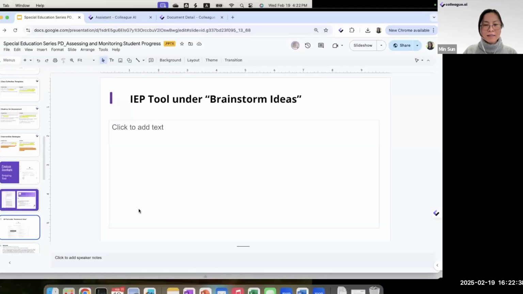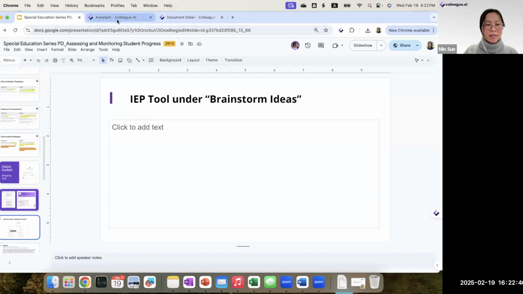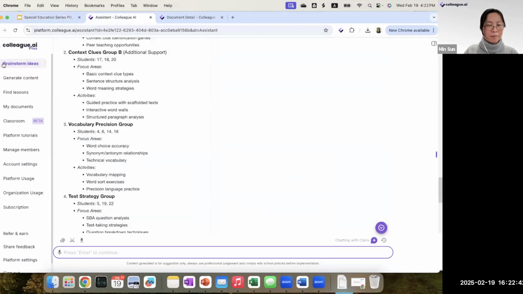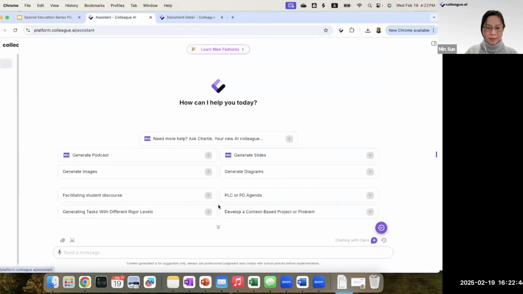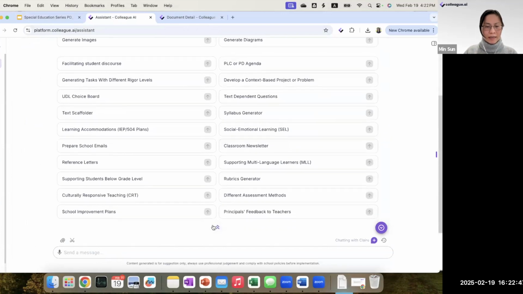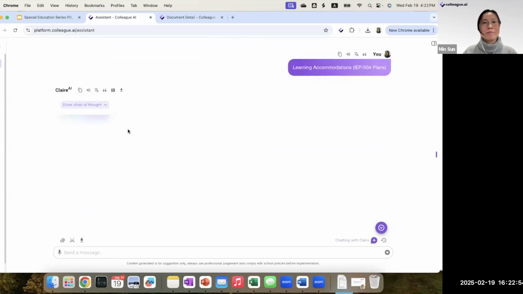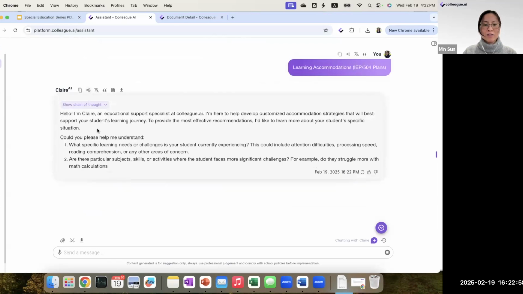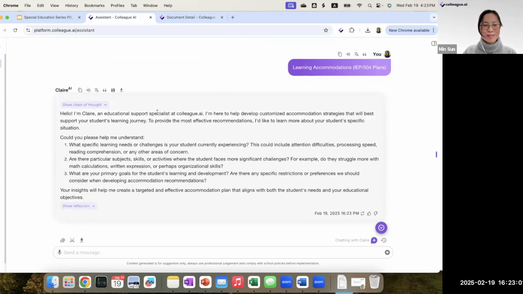And so with that, let me go illustrate this from the Colleague AI platform. And then if you come here, brainstorm idea again, if you come over to learning accommodation IEP 504 plan, if we click this button, you will see that Colleague AI starts to resume this role of educational support specialist and start to help you develop customized accommodation strategies.